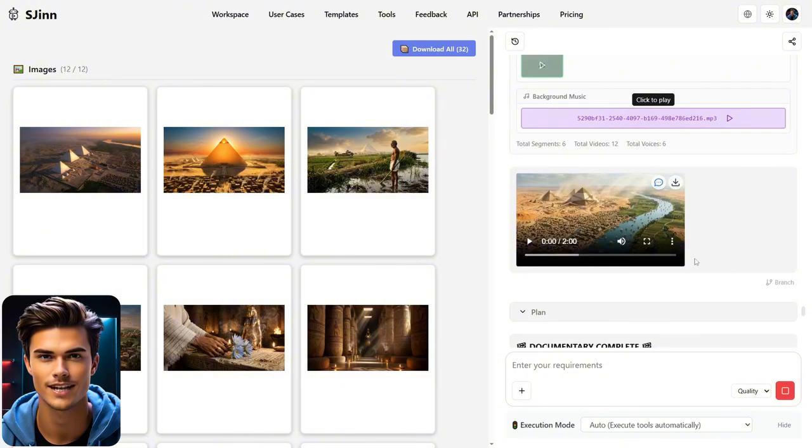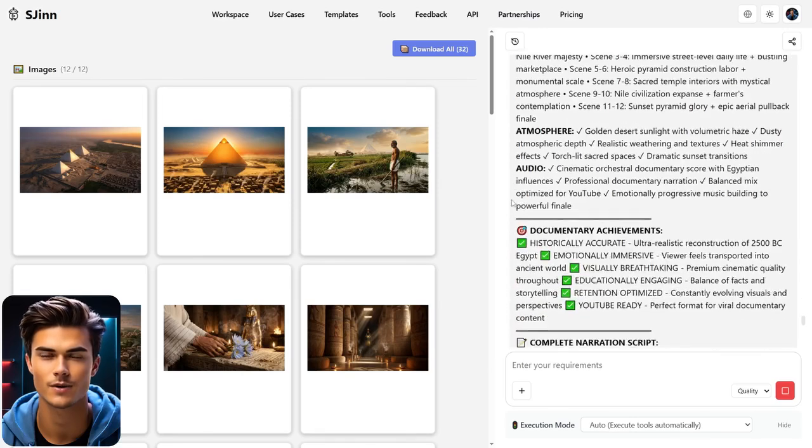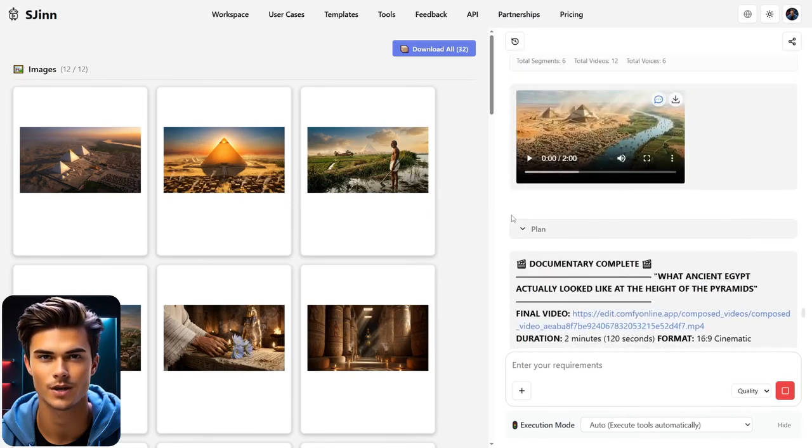Now at the end, the agent will also provide you with a full list of everything that it executed in order to create the video. And based on those details, you can adjust the video further if you want. If everything looks good, you can download the video by clicking on the download button right here, and that's pretty much it. But now let me show you how to adjust the video in case you want to change some of the scenes.